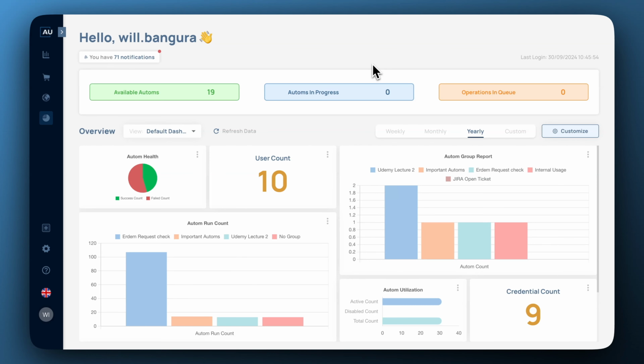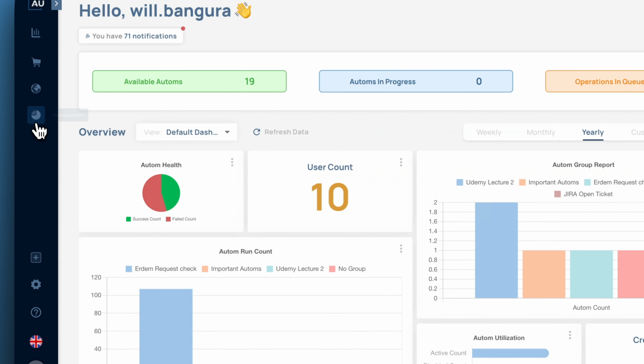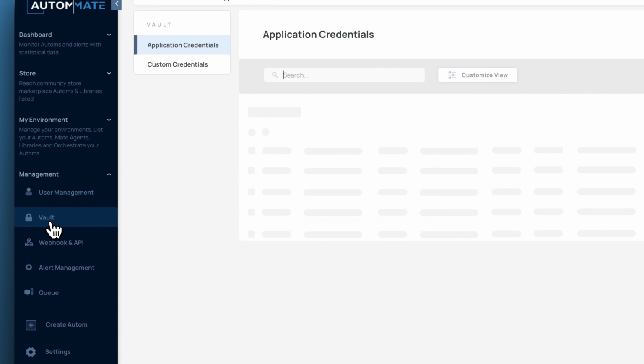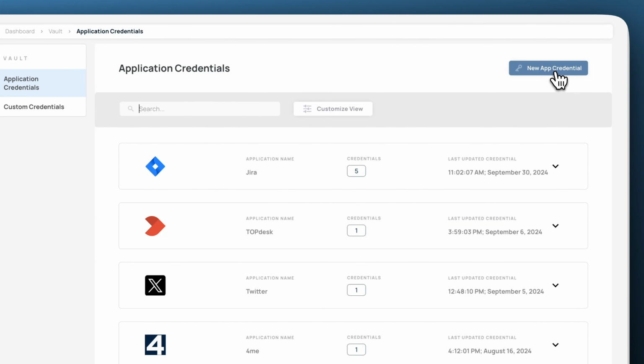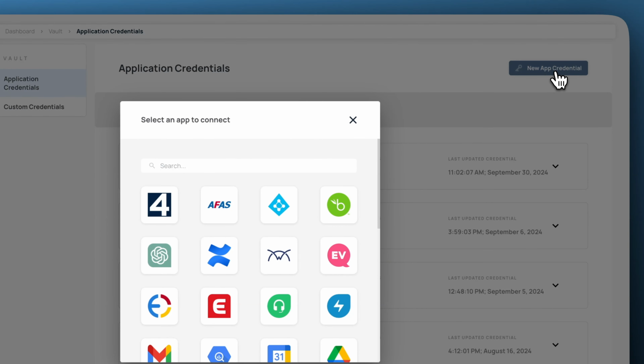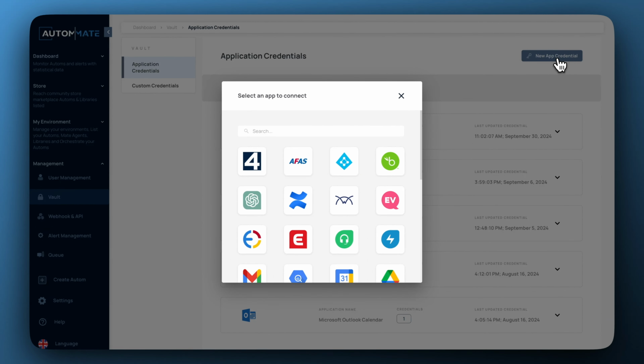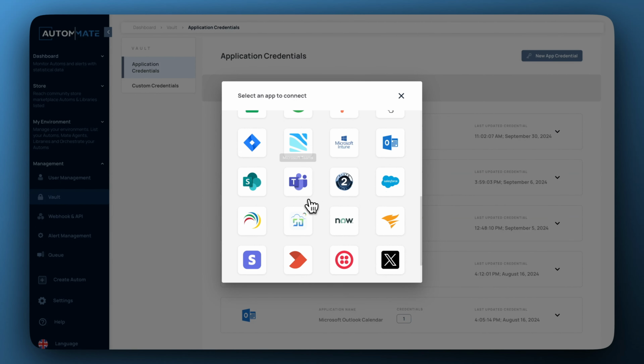To begin, let's concentrate on the fundamental building blocks of this Autom, which are prevalent in numerous Autom implementations. First, we need to set up your Jira credentials. To do this, let's head over to the Vault in the Management section, and we can click on New App Credential in the top right. Then we can scroll down and find the application we need, in this case being Jira.